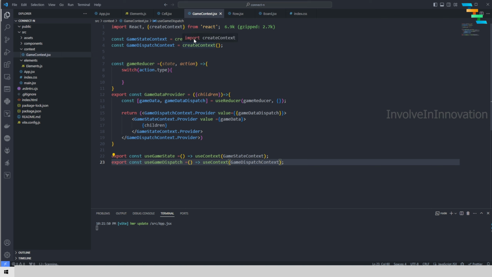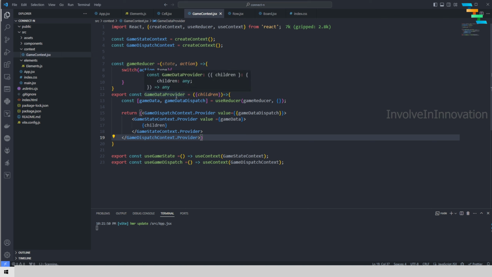First we have used createContext to create state and dispatch, and then we have used the reducer function, and then we have created a provider. This provider will cover our base component. From there we will be passing in the children, so whatever this game provider covers we will be getting here, and then we will be using the useReducer. Whenever you want to do a particular action, you need to send that in the action object in the type, and based on that we can perform the action.